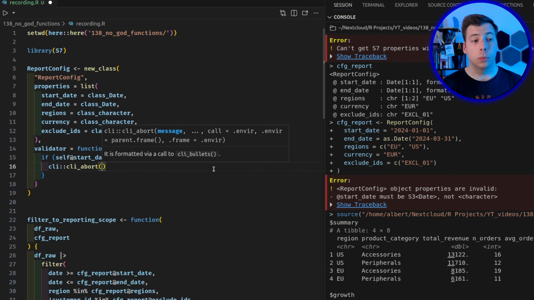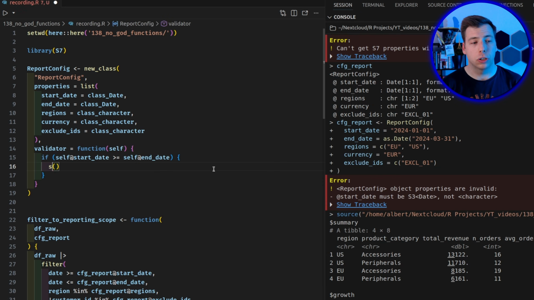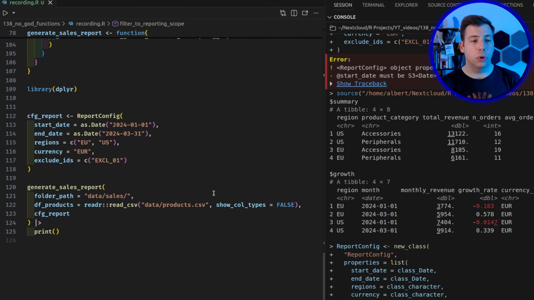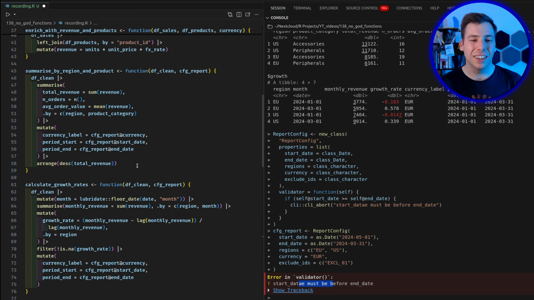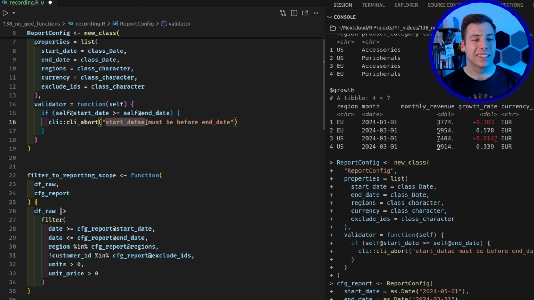So we'll use, from the CLI package, cli_abort. You could also use the base R function stop, but I prefer this because it has nicer formatting. And in there we could say, start date must be before end date. And if we do that, then what will become impossible is that my start date is in May while my end date is in March. So as I do this, we see that there is our error message, including typos that I have put in there. So let's fix that start date.